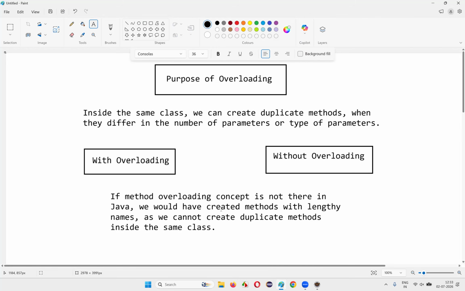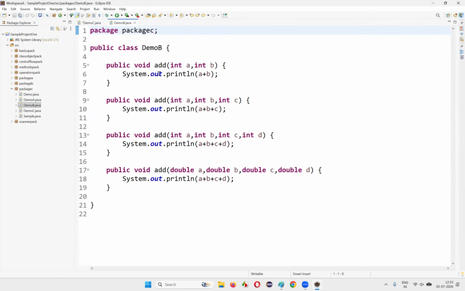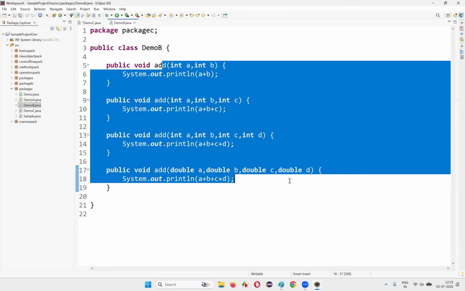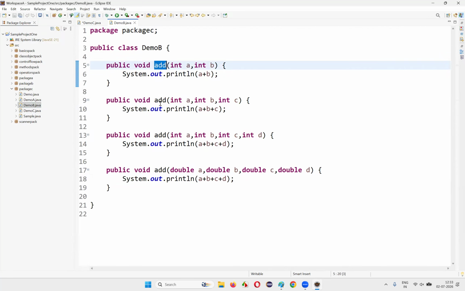What if the method overloading concept was not there in Java? What would we used to do? In that case, we would have created methods with lengthy names. Which one is better, guys? Methods with lengthy names, or methods having the same name but doing different types of activity? This one is better, right? Simple names are better for methods.